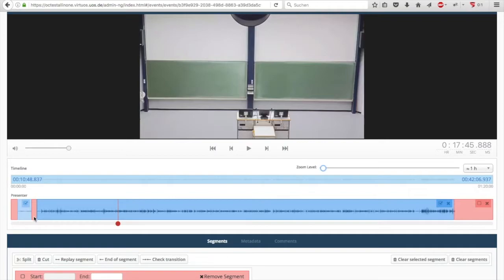These come from the silence detection that has run before the video editor, and audio parts under a certain threshold will be suggested for removal. But it's up to you to still keep these segments if you want to.